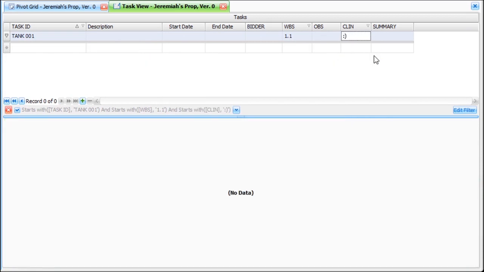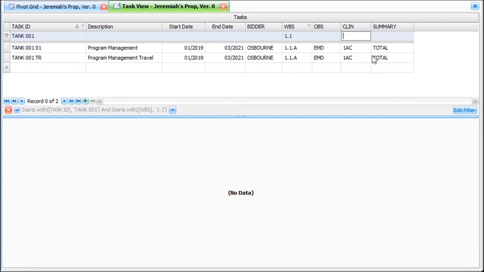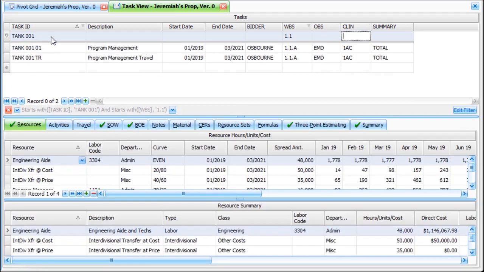Another tip for the auto filter row is you can add an asterisk at the end or the beginning of any filter input. So I can type in asterisk 01 instead of tank 01.